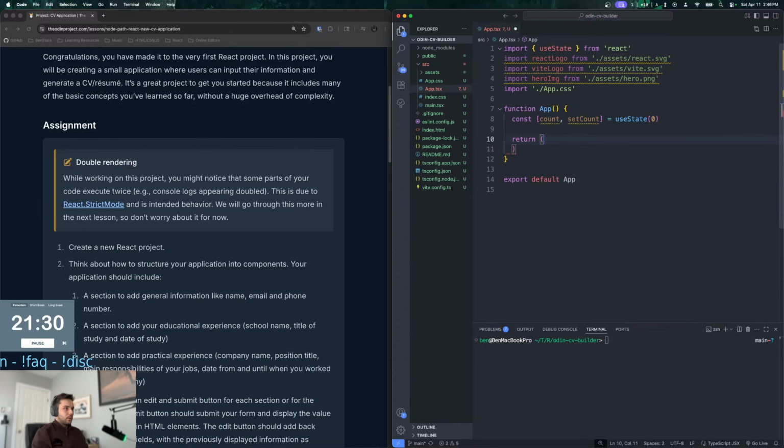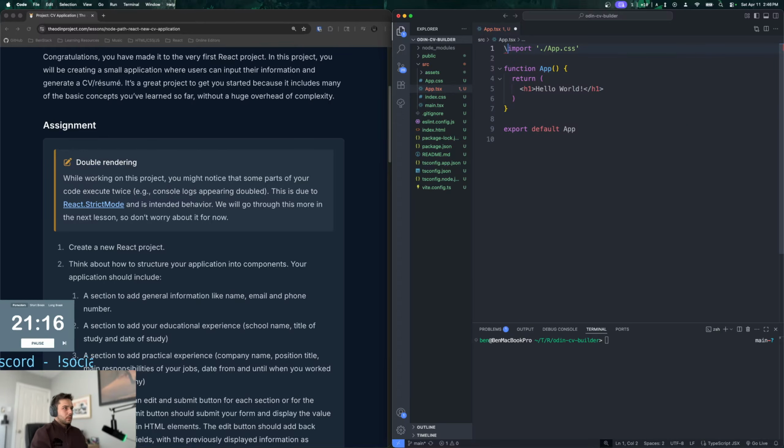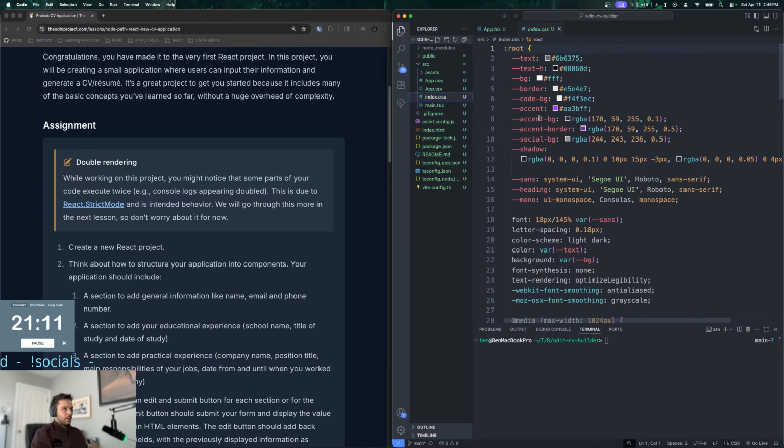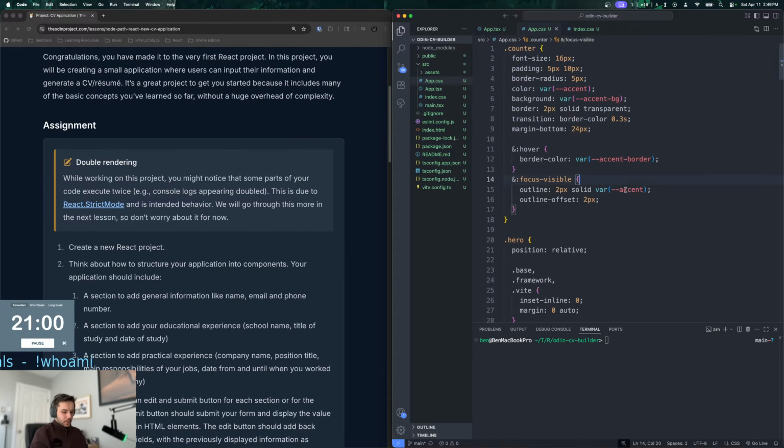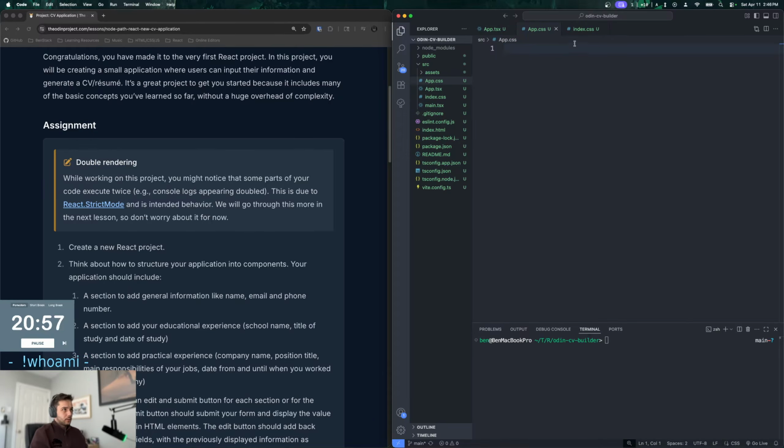Maybe just return an h1, hello world. And then we'll get rid of all this, and get rid of all the styling as well. And then App.css, yes, get rid of that.